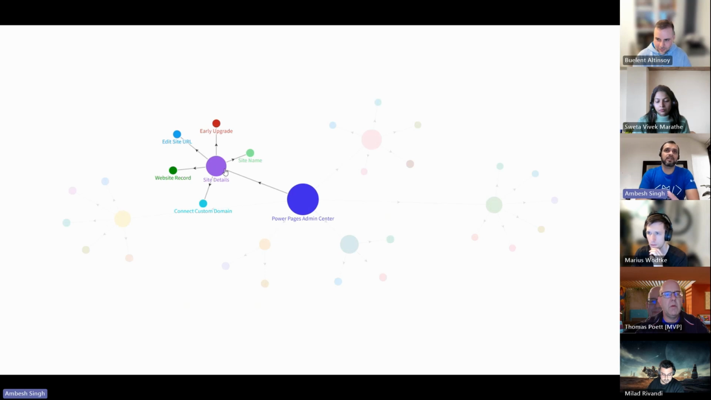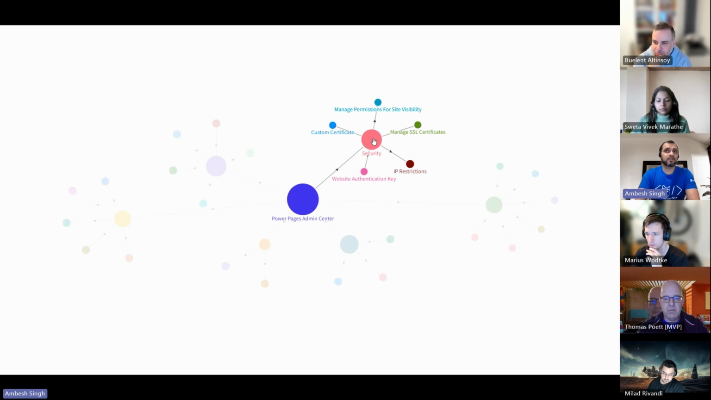Then in the site details, we have a lot of details, but we can update the connected custom domain and the website record. We can edit the site URL or the base URL for the site. We can also enable or disable the early upgrade, as well as update the site name. Last but not least is security, where we can go for the website authentication keys. We can whitelist IP restrictions or blacklist, and manage SSL certificates. We can also manage the permission for the site visibility, as well as upload custom certificates there.